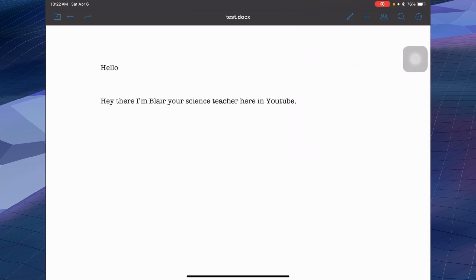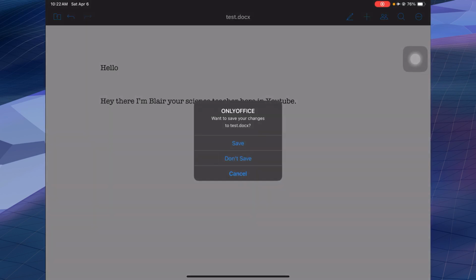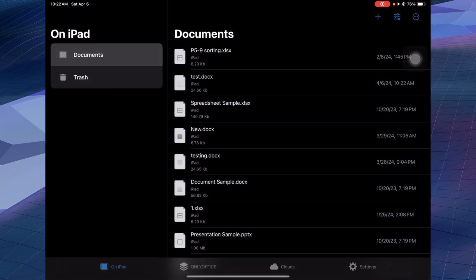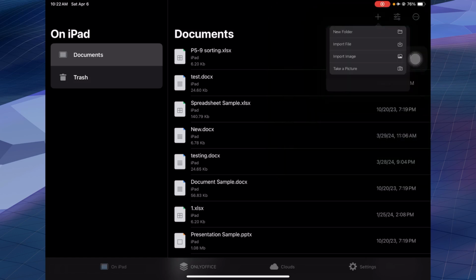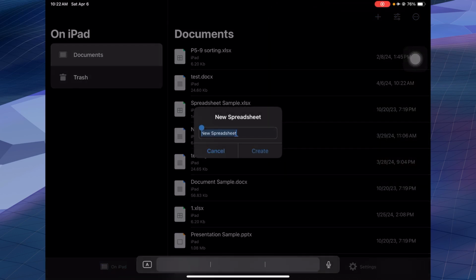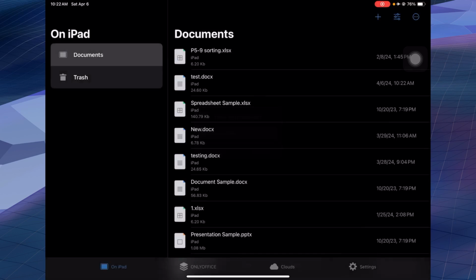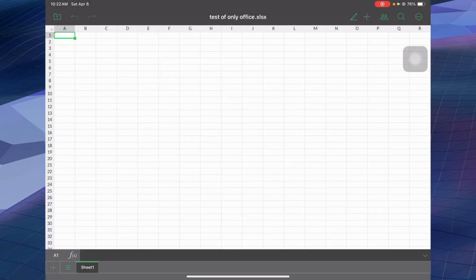So let's go to our test for another. Let's save that one. Let's try to add another, like a spreadsheet. Our spreadsheet will be just a test of OnlyOffice. Okay, so let's enter that one. So we have our spreadsheet.